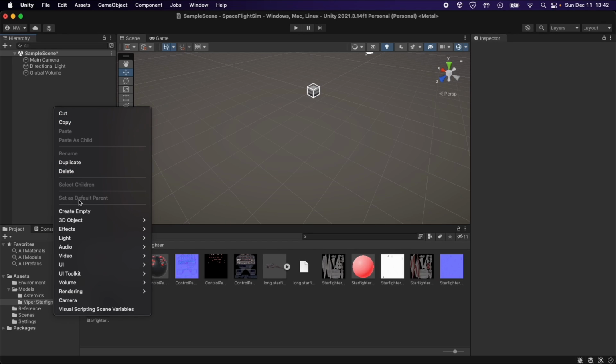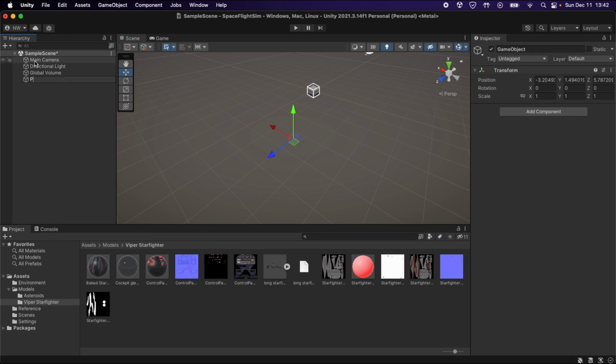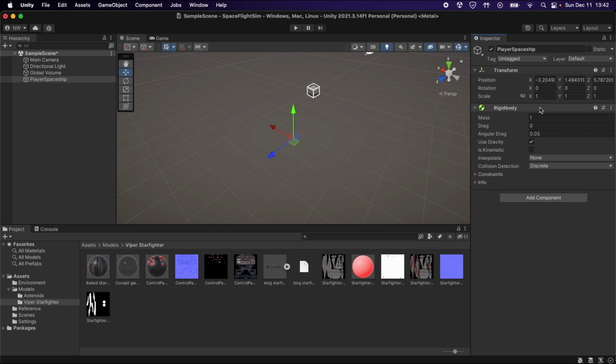Right-click in the hierarchy panel and create a new empty. Name it Player Spaceship. In the inspector panel, click on Add Component, type in Rigid Body, and enter to add the rigid body to the game object. Set the mass to 100, the drag to 1, and the angular drag to 1. Turn off Use Gravity. I'm also going to change the collision detection to continuous. Go ahead and set the XYZ position to 0.